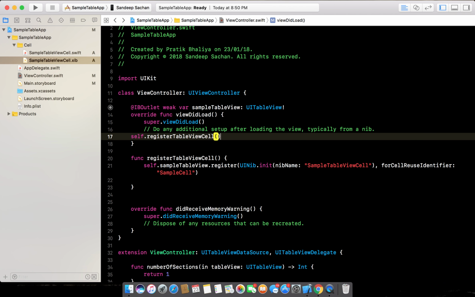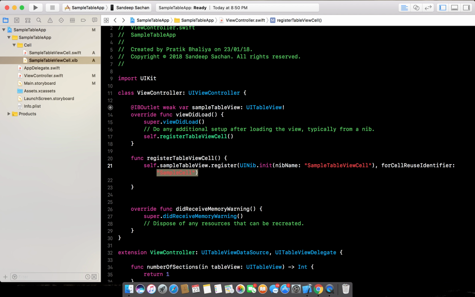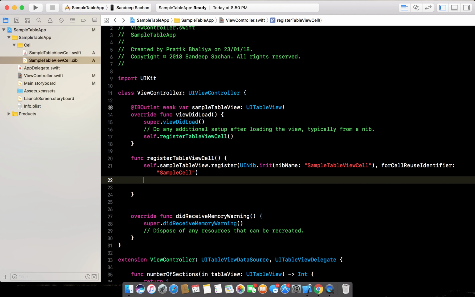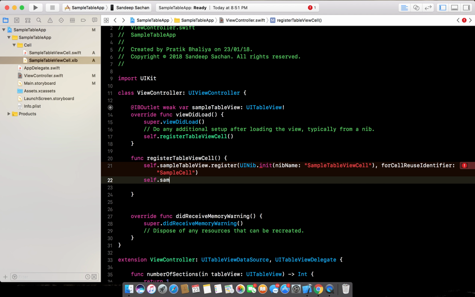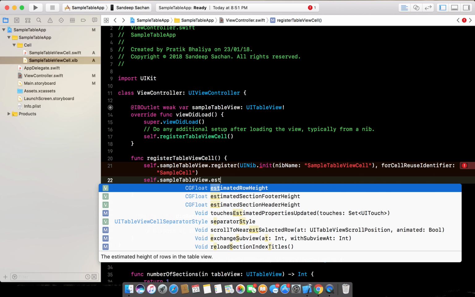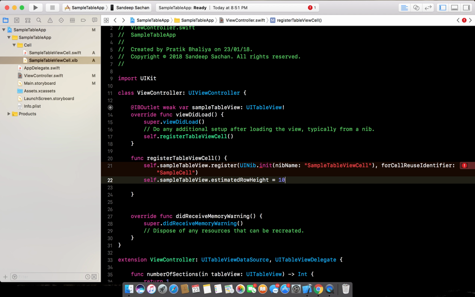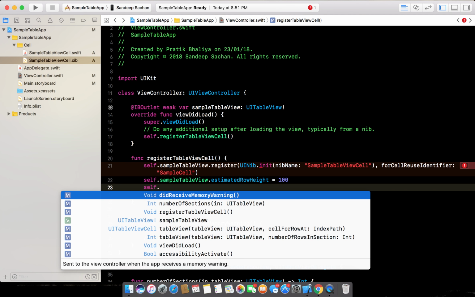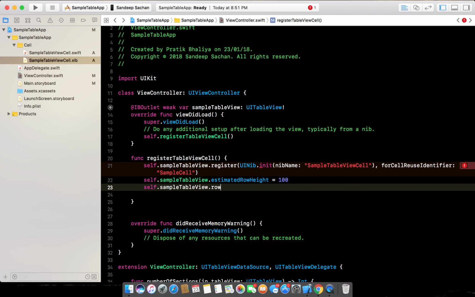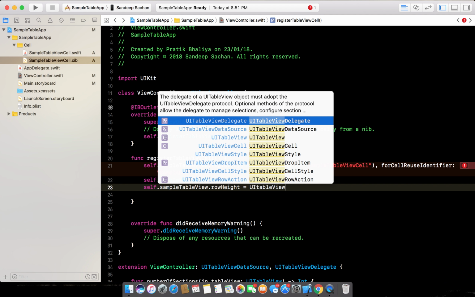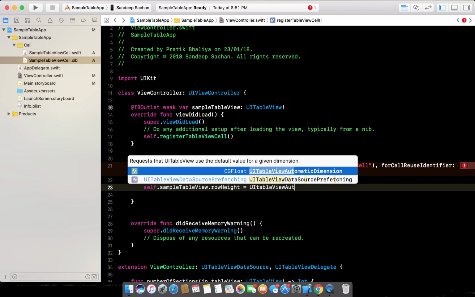Now for code guidelines, we have to follow some code guidelines, that's why I did it separately. In the table view, I set estimatedRowHeight equals 100, and serve.sampleTableView.rowHeight equals UITableView.automaticDimension.